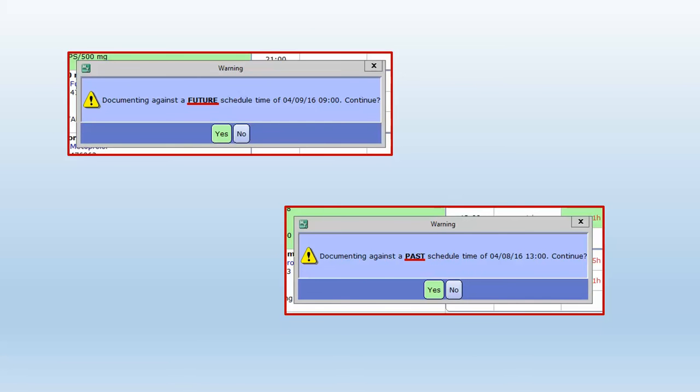Medications that are going to be given prior to the scheduled date and time, or are being administered past the scheduled date and time, will present with a warning when scanned. Verify that you agree with the date and time of the dose being administered prior to moving past this warning box. If you agree with the date and time, select Yes. If you have scanned this medication in error, select No to return to the eMAR to review the selection.